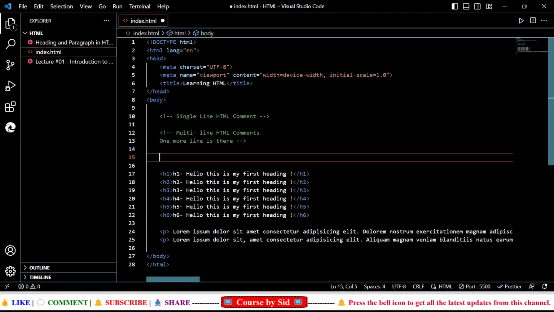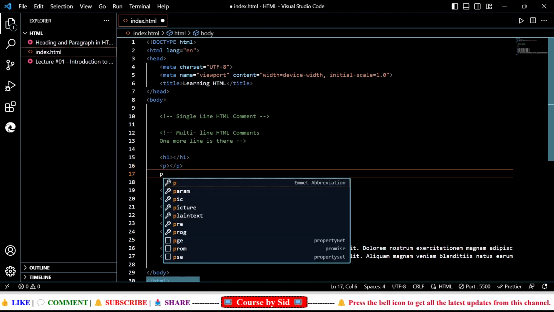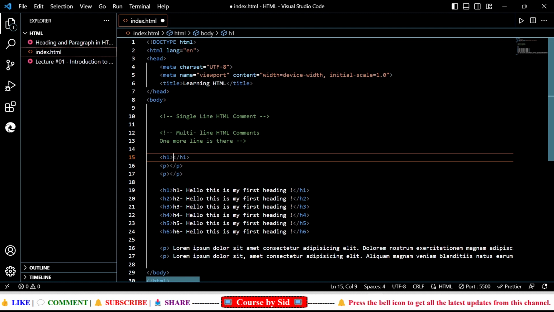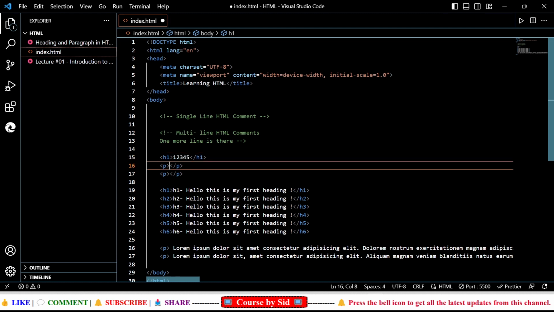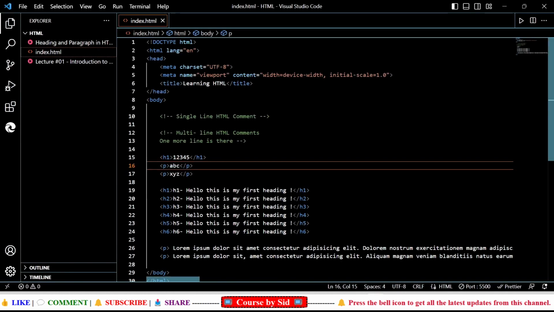Now suppose there is one heading and there is one paragraph and then there is another paragraph, right? And let's say here is the text 1 2 3 4 5, here is the text ABC, and here is the text XYZ, right? So you can see that it is showing on the UI.